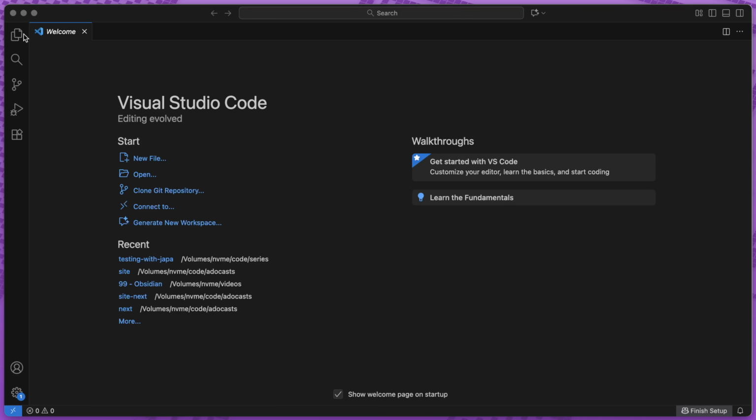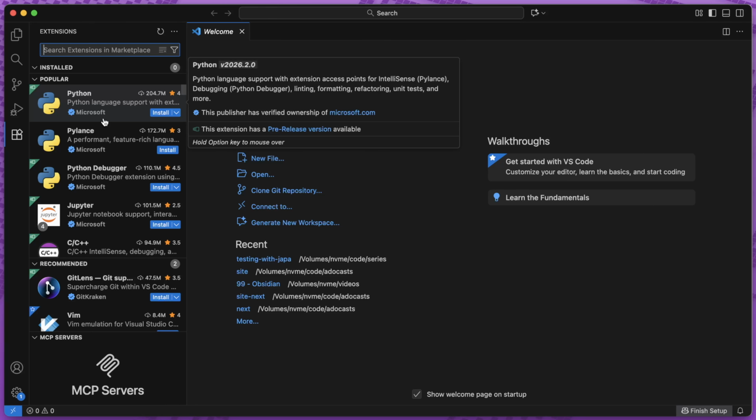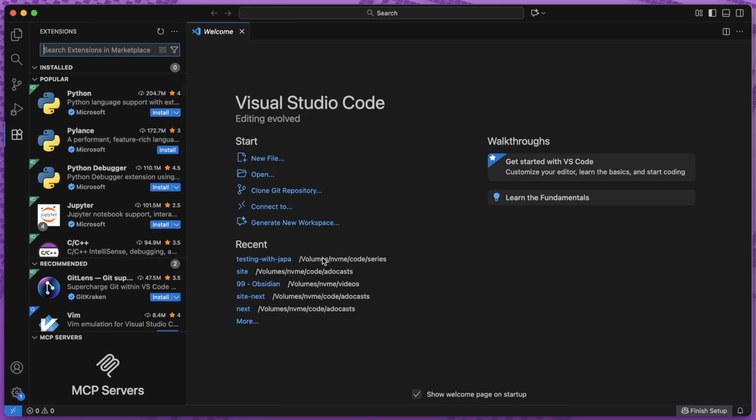From top to bottom, these are our file explorer, project search, Git integration, which is source control management, run and debug, and then extensions. So let's go ahead and open up the extensions panel, because this is how we're going to add additional functionality for AdonisJS within our text editor here.